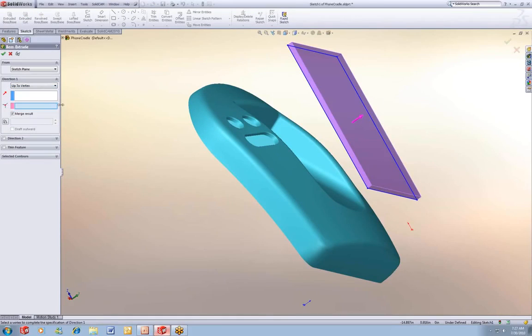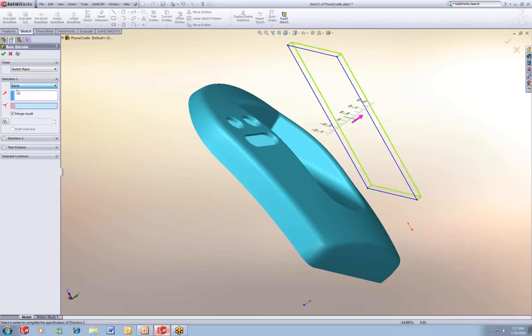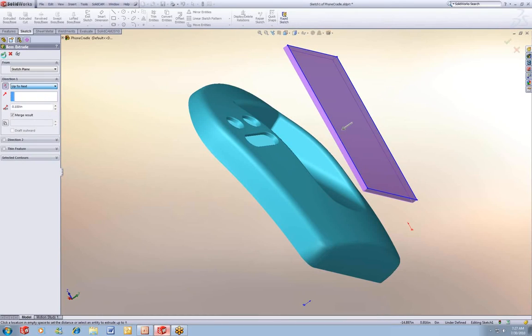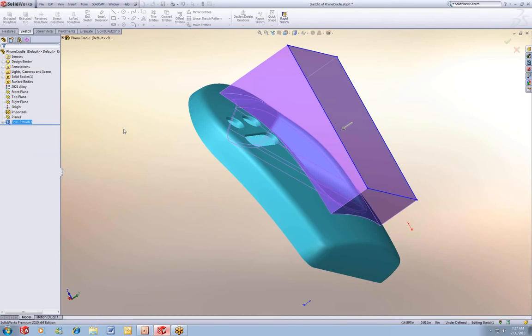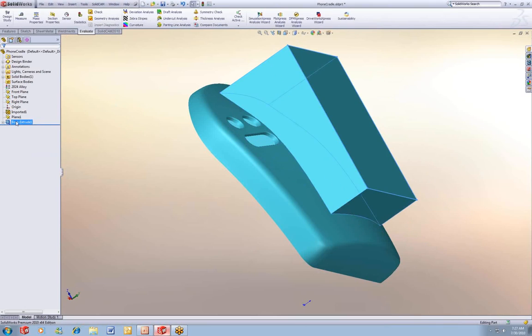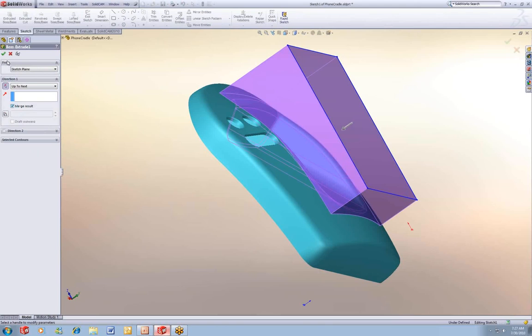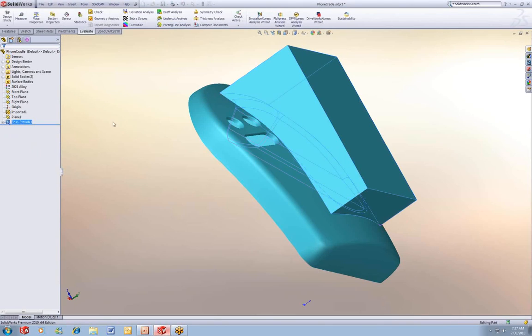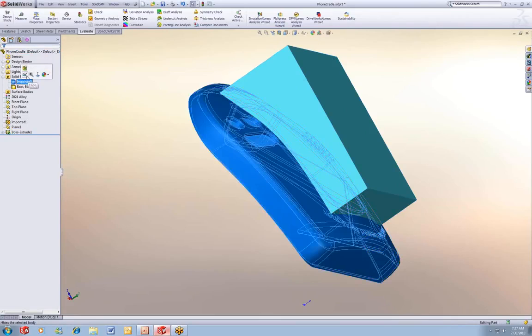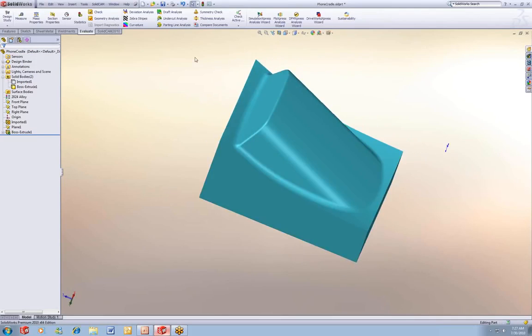I'm going to go ahead and say up to next. Go the other direction, up to next. And as you can see, very quickly, oops, forgot one thing here. I'm going to go ahead and just unmerge these results, if you will. And very quickly, I have a fixture that is built off of that imported part. How phenomenal is that?